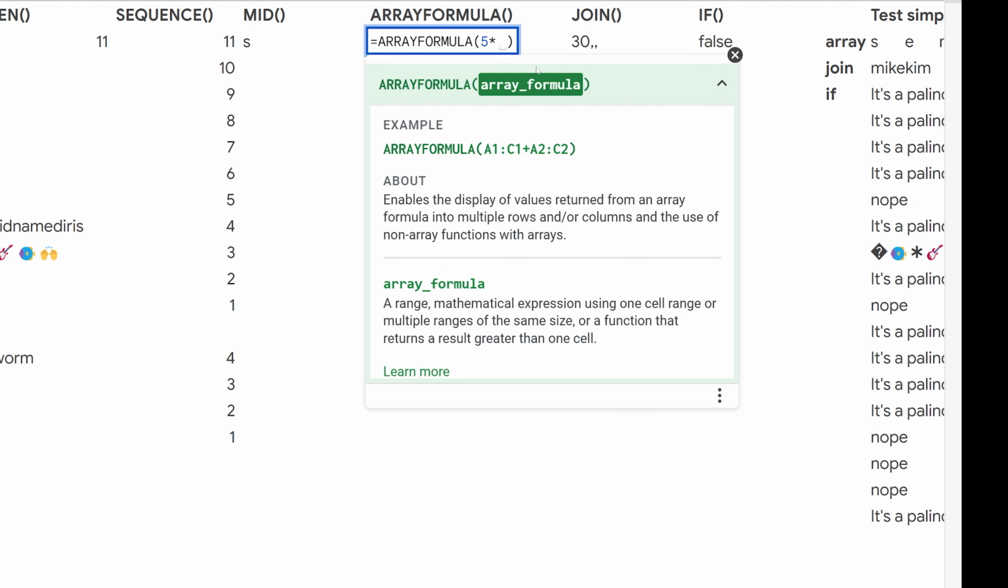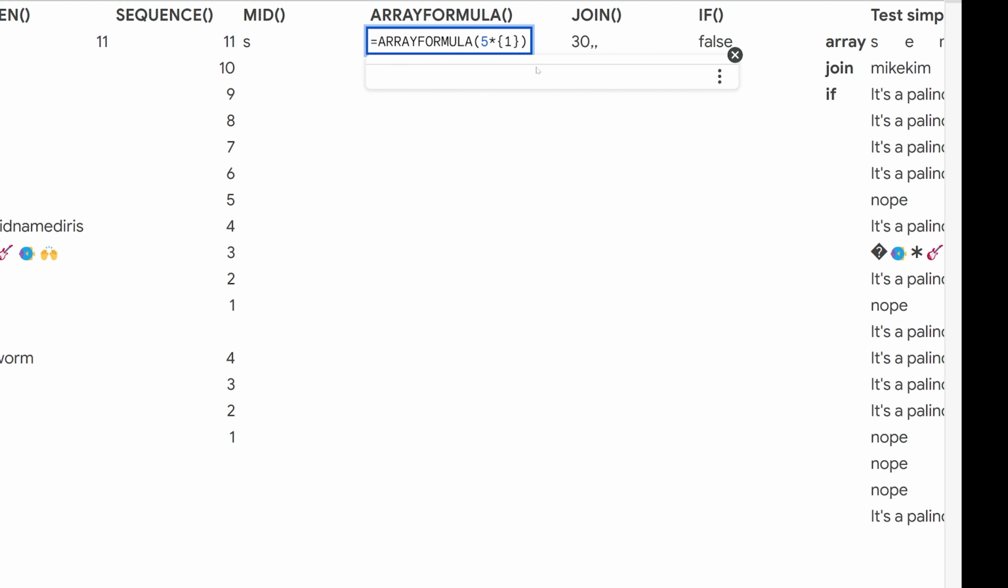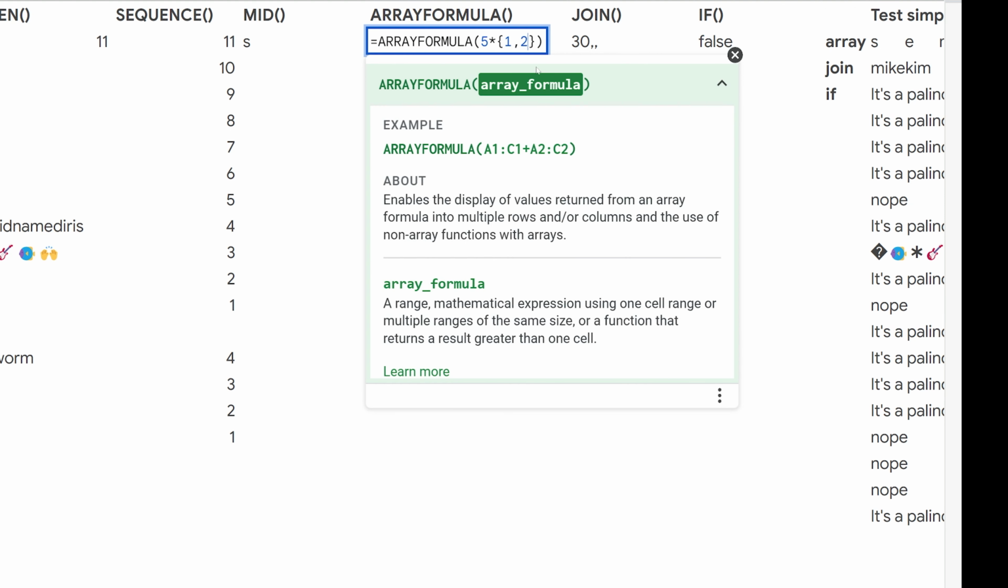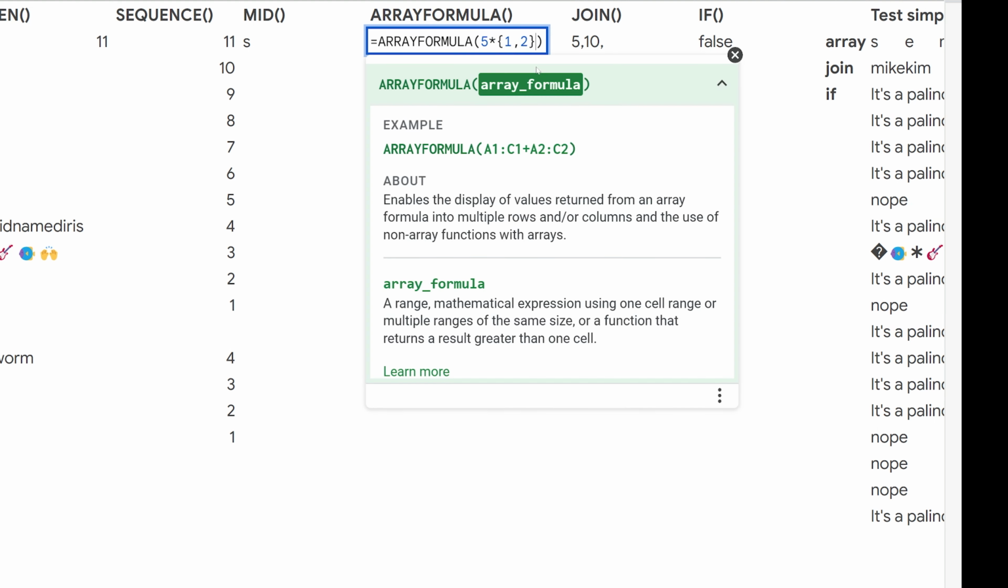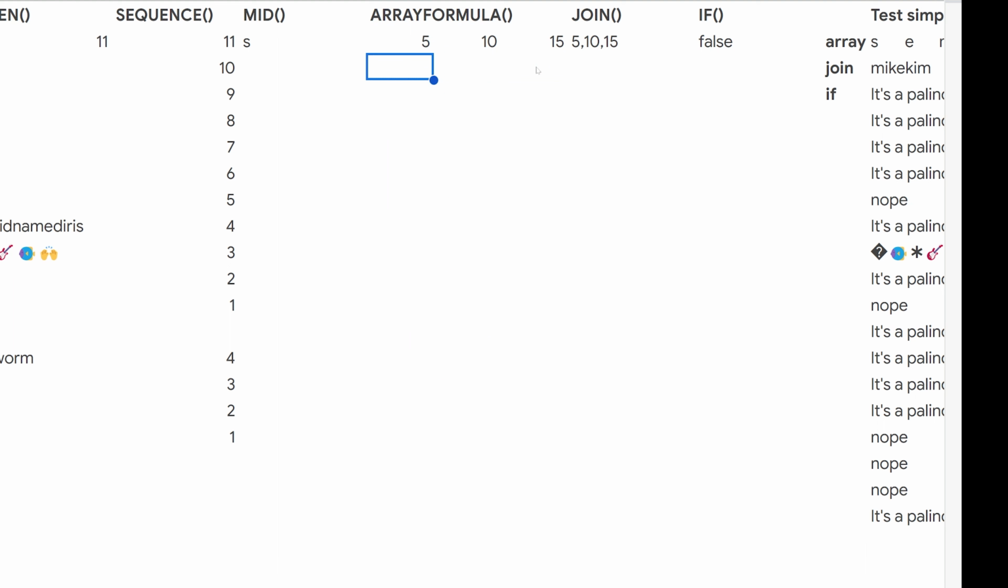Well, what if I want to do 5 times multiple things? Okay, we can do curly braces here, which allows us to put an array in here. Then I can do 1 comma 2. So now it's going to do 5 times 1 and then 5 times 2. And if we add 3, that's what we had originally. Now we've got 5, 10, 15. So it spits out into multiple cells this calculation without having to enter it into each of those cells.